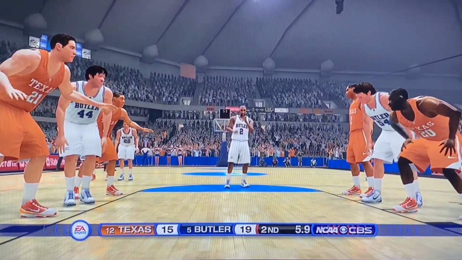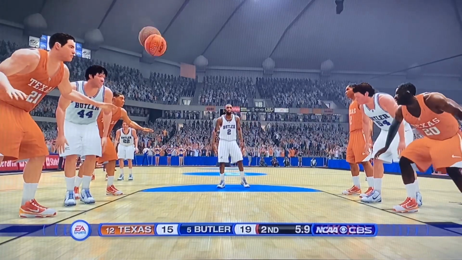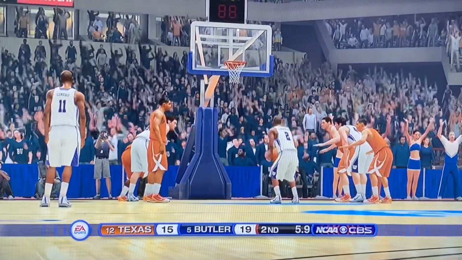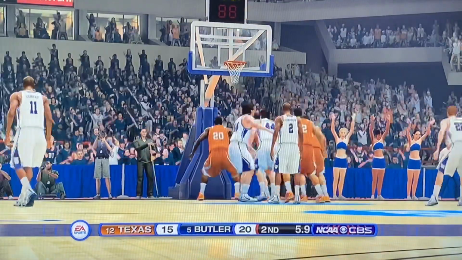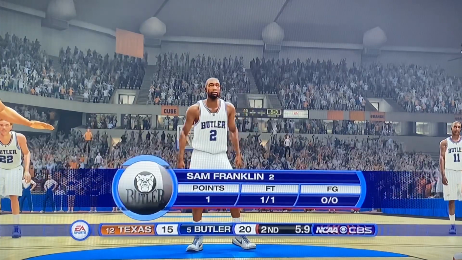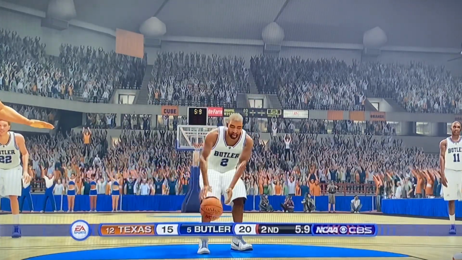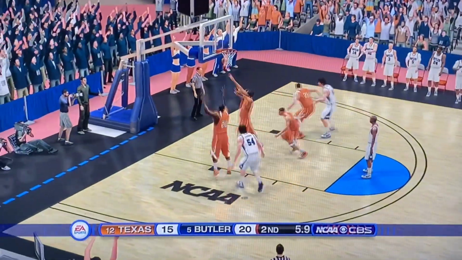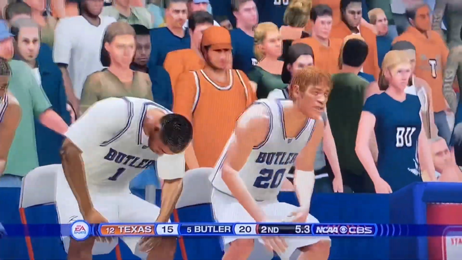Butler fans are chanting to warm up the bus. Warm up the bus. Warm up the bus. And he knocks down the first one. 20-15 in favor of Butler. Sam Franklin gets his first points of the ball game. But he misses the second. 20-15. Texas calls a timeout.